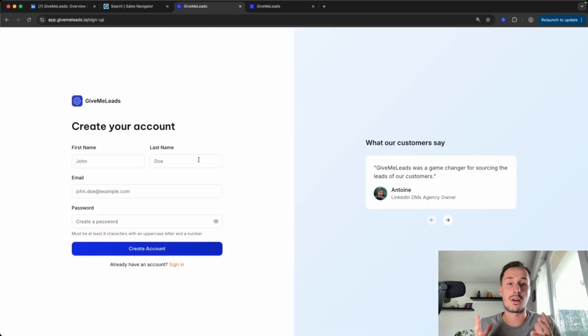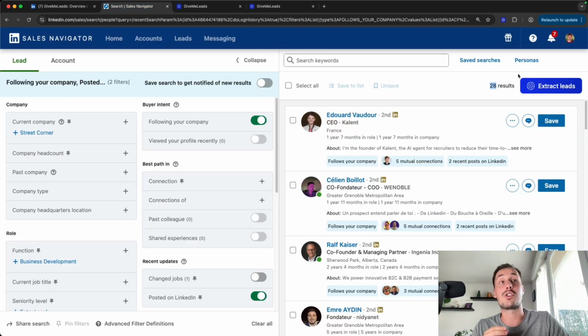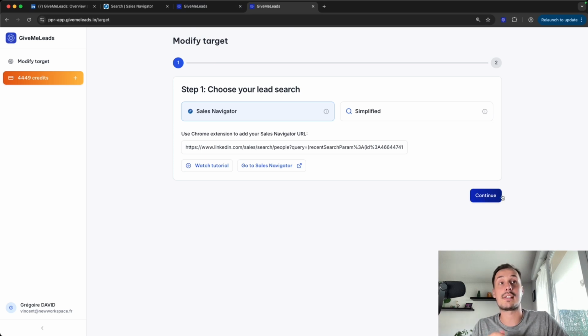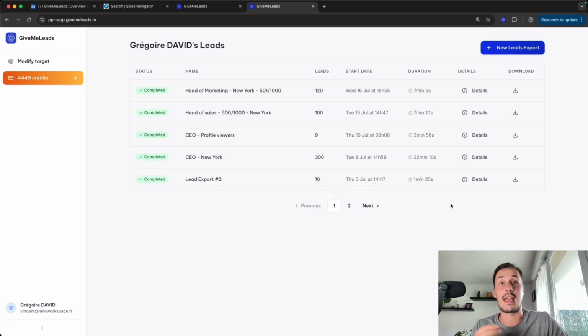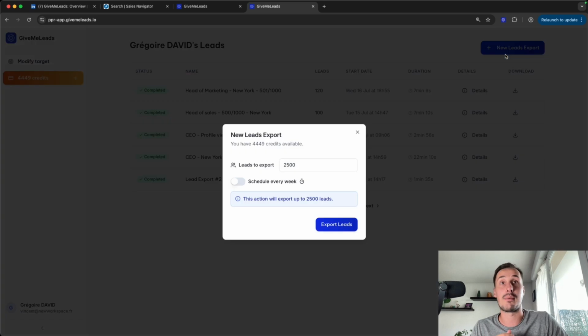You create your GiveMeLeads account, you install the Chrome extension, and then you will get a button like this one, extract leads. So basically when you do a search and you want to extract your leads and get their emails, you just need to click on extract leads, and then you will be redirected to your GiveMeLeads account. So let's do that. Alright, so now I just need to click on continue, then save changes. And now that I've defined my target, I just need to click here on new leads export. I say that I want 28 people, and then I just need to click on export leads.